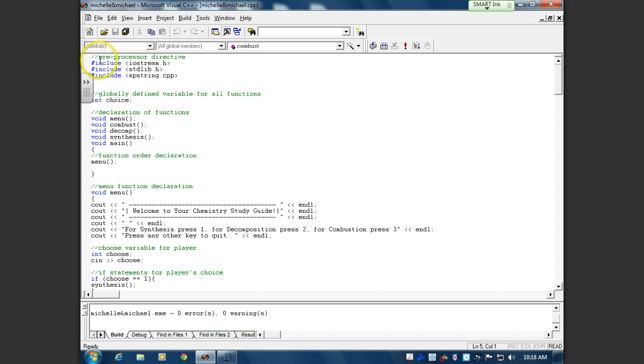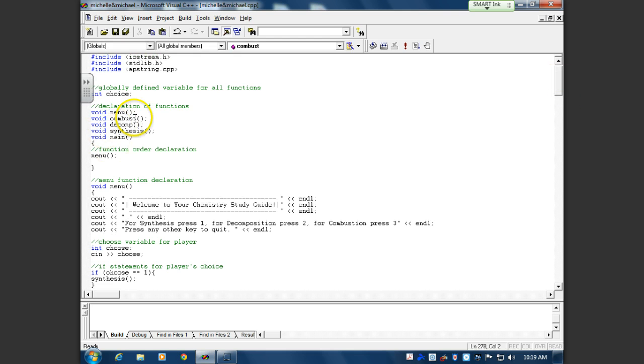Okay, so first off for the code, we have our preprocessor directives: iostream.h, stdlib.h, and apstring.cpp. And then we have this globally defined variable for every single function we have, which is choice, which allows the player to input their own choice of numbers. And then we have our functions.